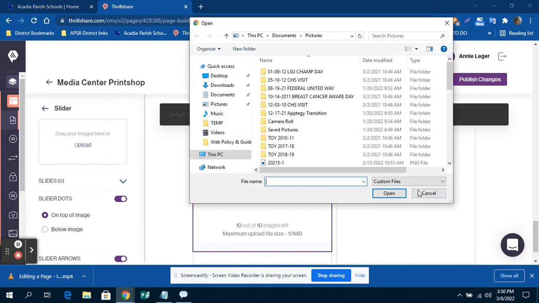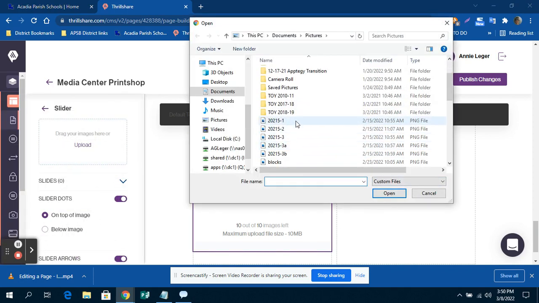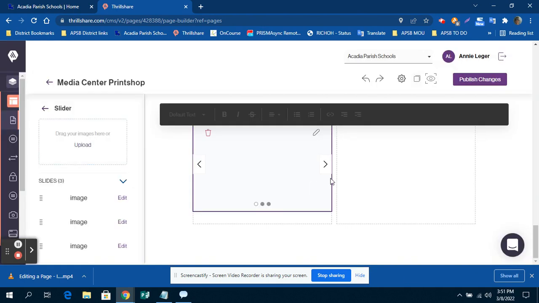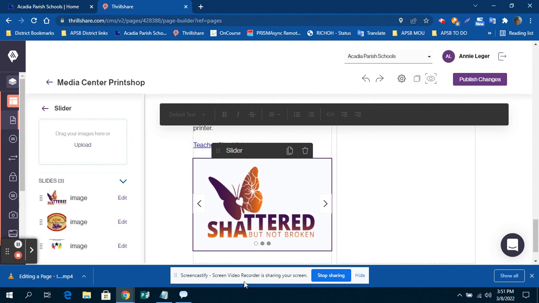Basically, it's a place setting, so you can come in and grab your images and open them, and it'll always stop for alt text. So I'm going to put that in, and as you highlight each one, it'll let you put the alt text for each, and then you can continue once they're all done. And so here's your little slideshow.